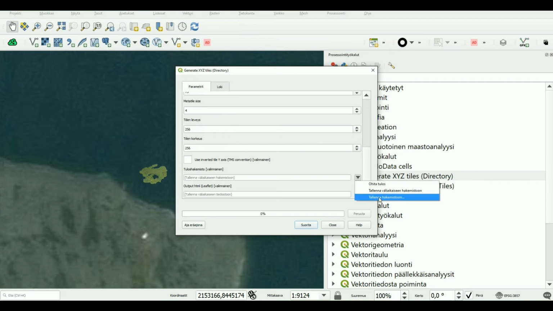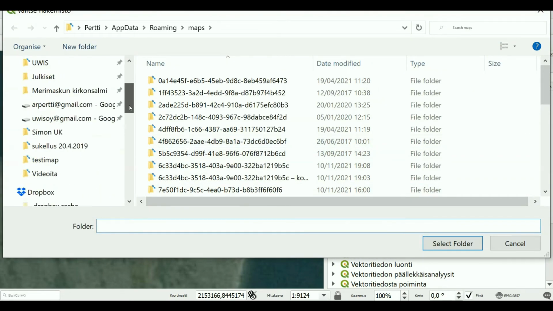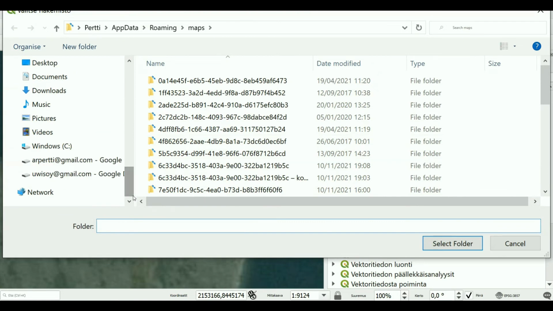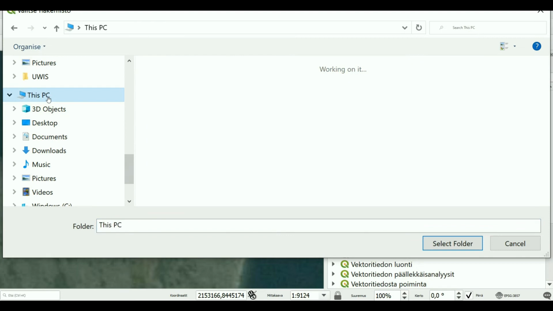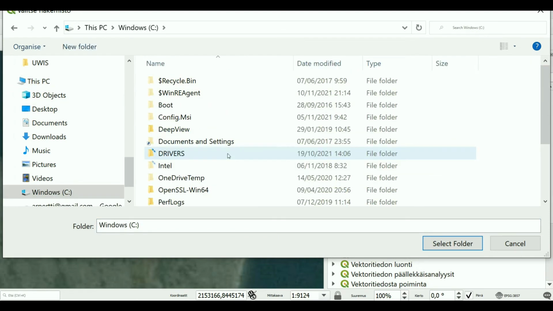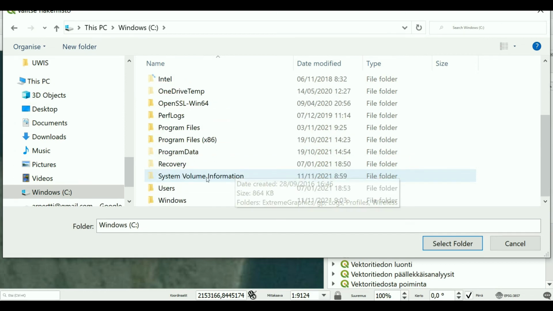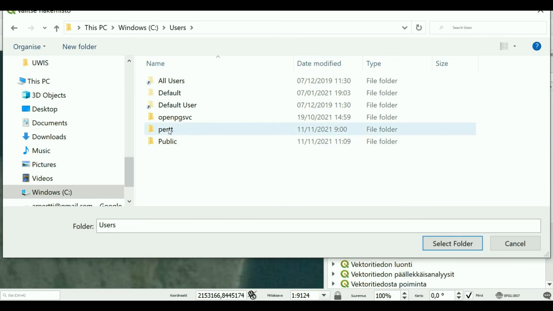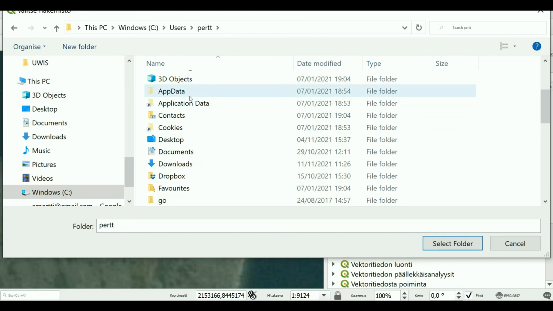So I say that I save to the folder, and then I go to the folder which UWIS Tracker made for the offline map, what we did a couple of minutes ago. And you can find it from here. You go to This PC, then you go to the root C, then you find Users, you find yourself, and then there's AppData.